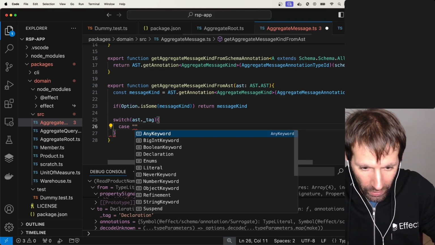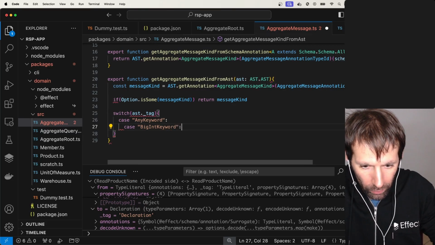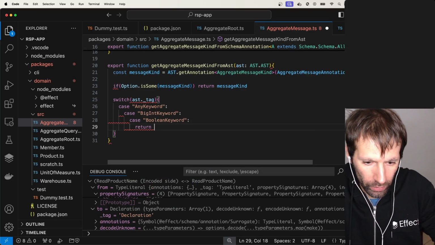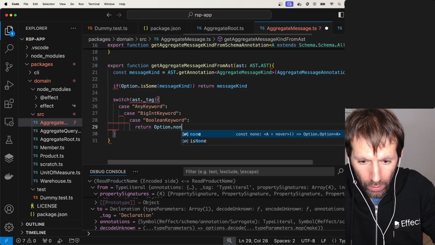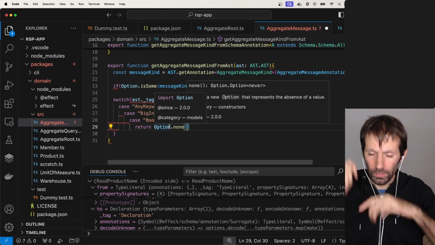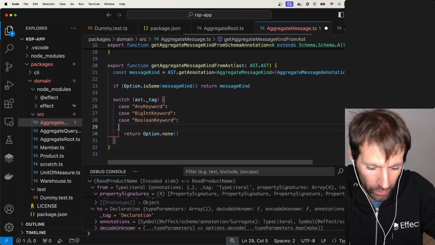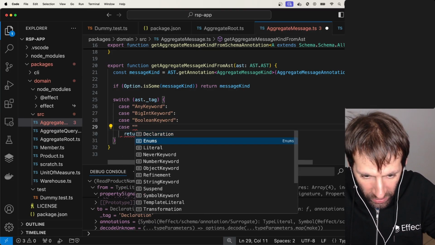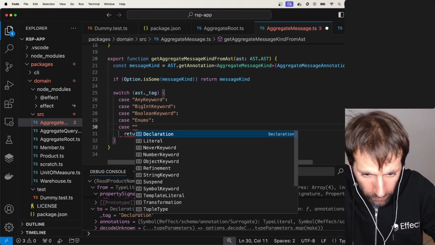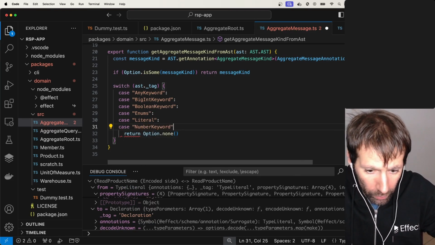We will say that in case we found an any keyword, a bigint keyword, a boolean keyword, we will return option none, because we attach that annotation to a UUID. And so if we find one of those kinds of tags we fail, there are many others like enums, literals, and etc. Number keyword, etc.